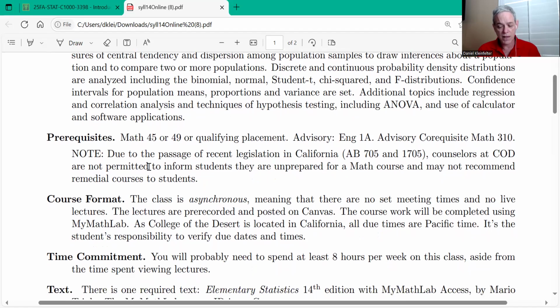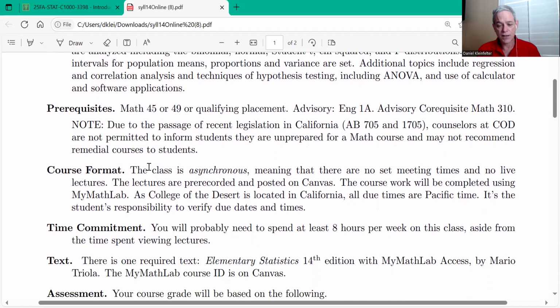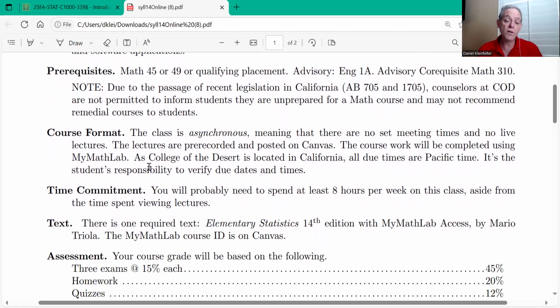You can read through the part about AB 705 and 1705. Format for the course, our class is asynchronous, meaning that there are no live lectures. We don't have to be online at a certain time, and you won't be watching me live deliver a lecture. And that's kind of an advantage, and there's also a little disadvantage there. The disadvantage is that potentially you don't get your questions answered immediately. An advantage, though, is that you can do this class more or less whenever you want, up to deadline.